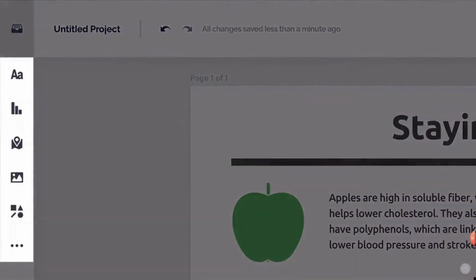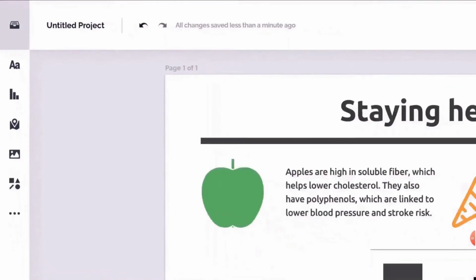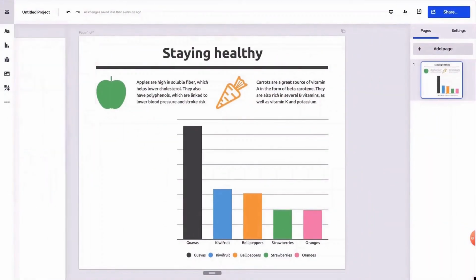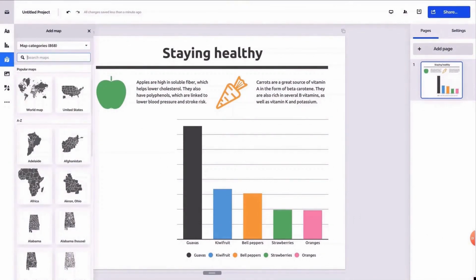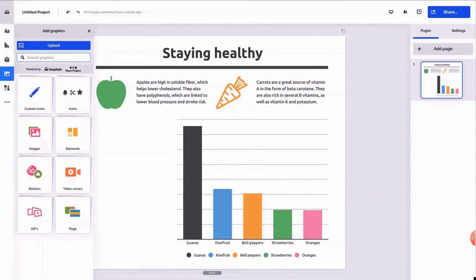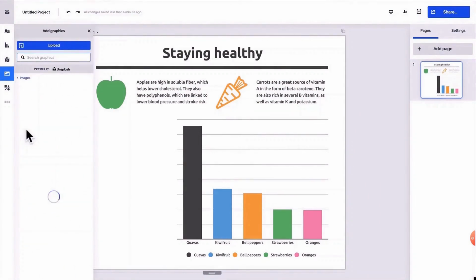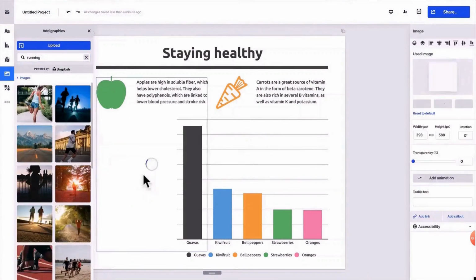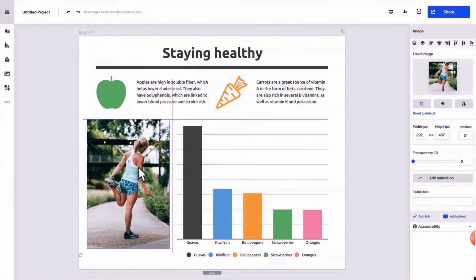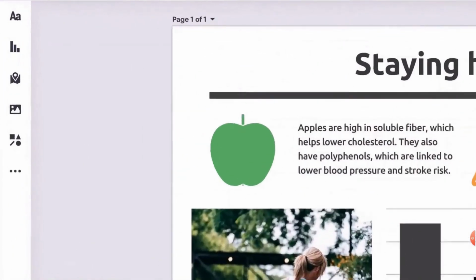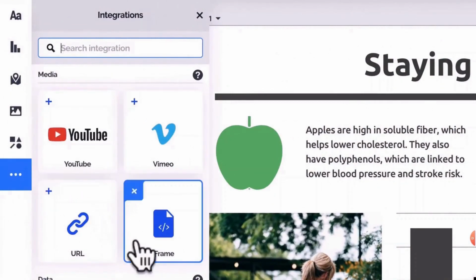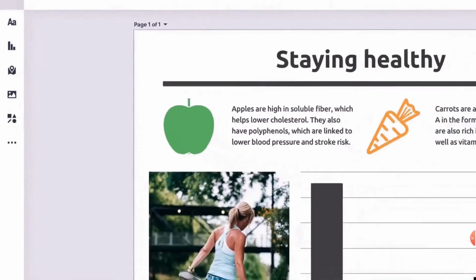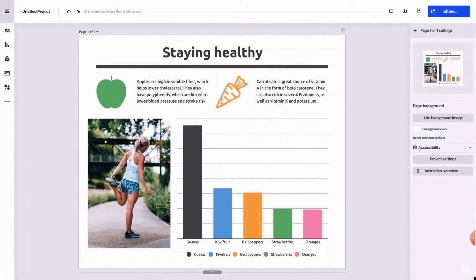Over the left, you can add a variety of other objects. Choose to add text, 40 types of charts, over 800 maps, or even search its vast graphic library for icons and GIFs. Just choose what you'd like to add and drag it onto the canvas. If you have other media like a video or iframe, you can search for and add that content in just a few clicks. Once you're done creating your project, it's time to download it or share it with others.